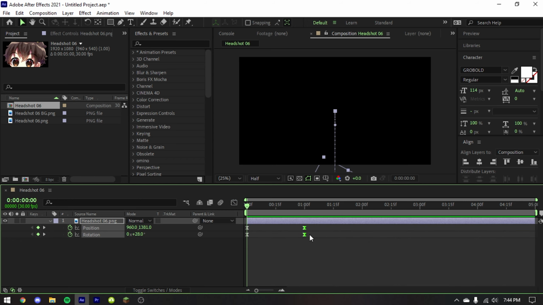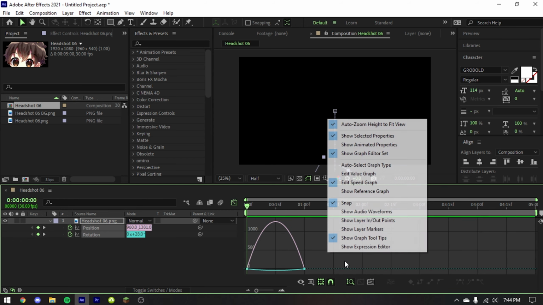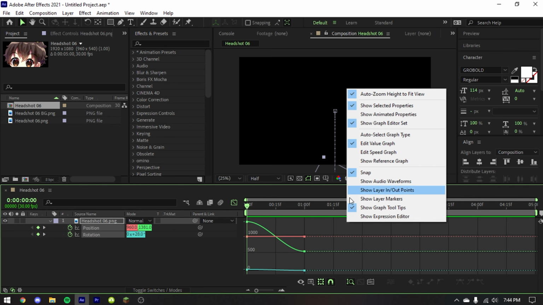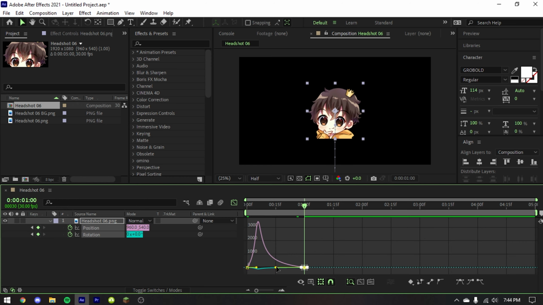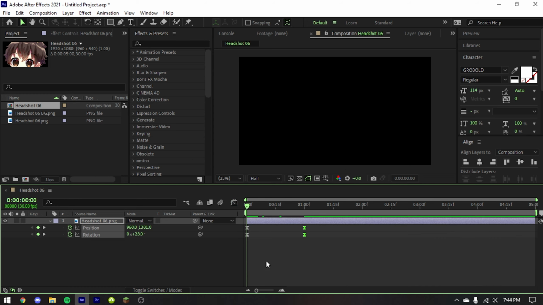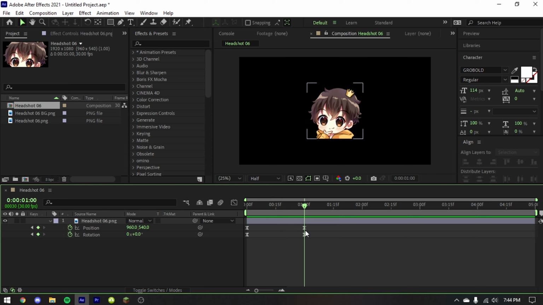So we're going to go into our graph editor, of course, with our keyframes selected. Now if your graph looks like this, you want to right click anywhere without a line and go edit speed graph. Then you click and drag over this little thing indicating our two keyframes and drag this all the way to the left. This is a very simple animation. If you want to get into After Effects animation, you need to know how to do these things. It goes on for another 1 second before actually animating back out, so we're going to do that right now.